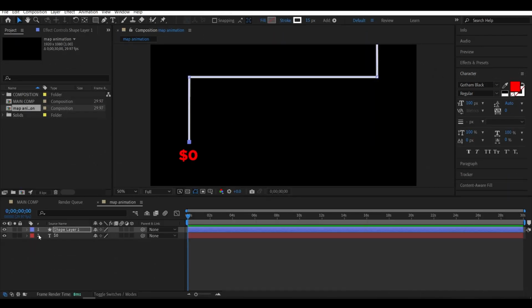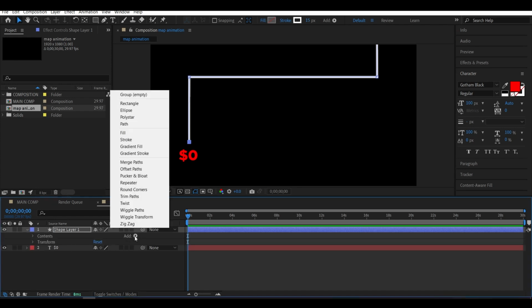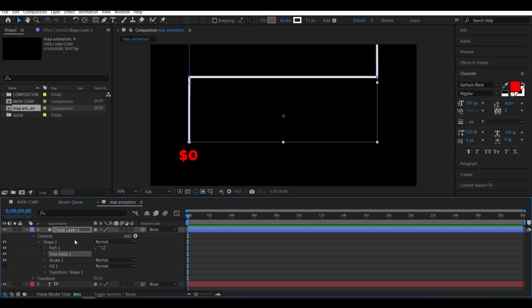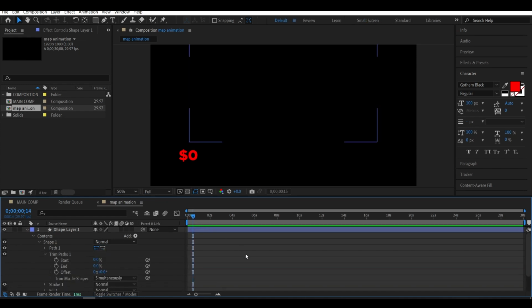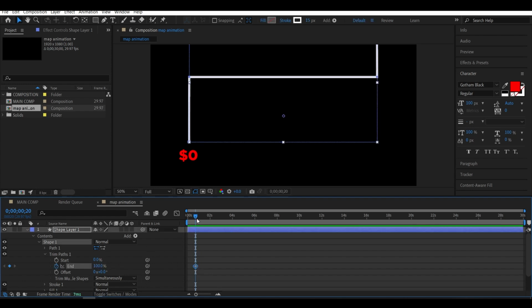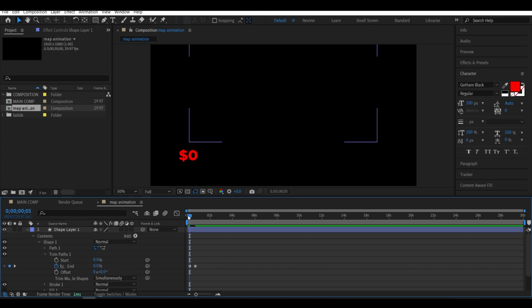Let's add some animation. Open your shape layer property. Add trim path. Open your trim path settings. Move a couple of keyframes by pressing Page Down, maybe 15 or 20 frames. Toggle keyframe on, put 100% to end. Go back to the frame you want your animation to start and reset the end value to 0. Now let's see our preview.